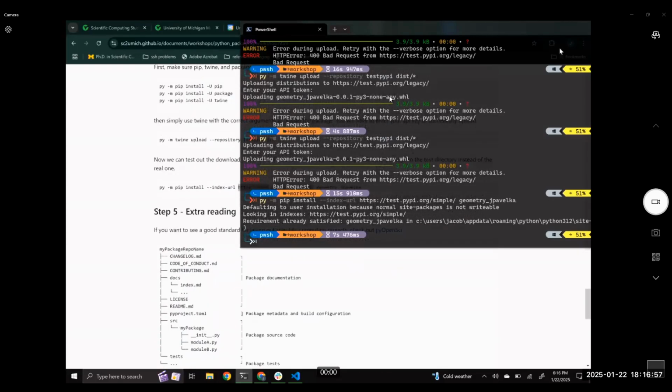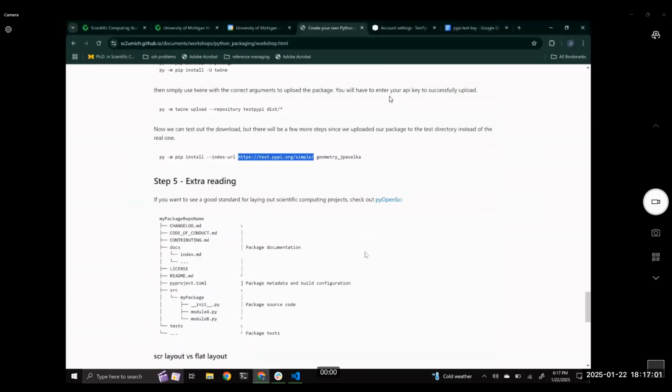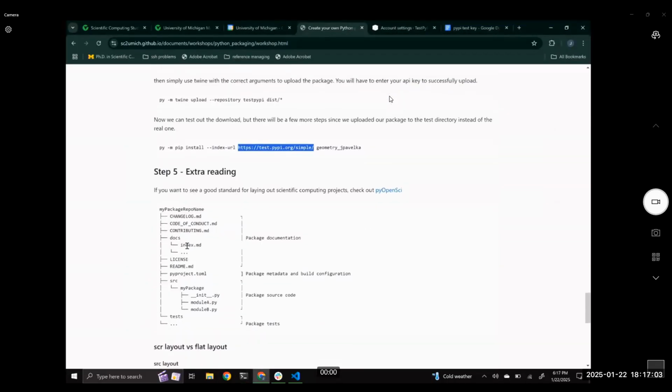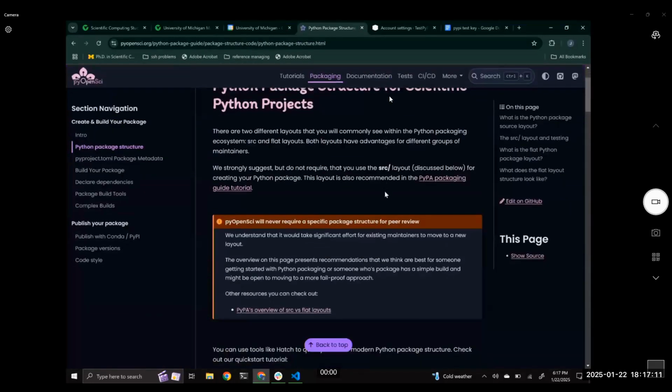So I know we already had step 5. I forgot to relabel this step, but it's just for extra reading. If you want to get even more organized about your project, I think a really good resource is this pyOpenSci. They talk about best practices and stuff.